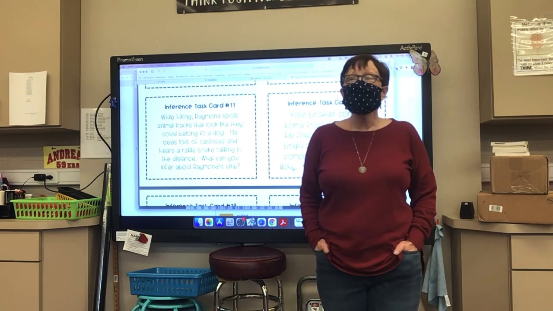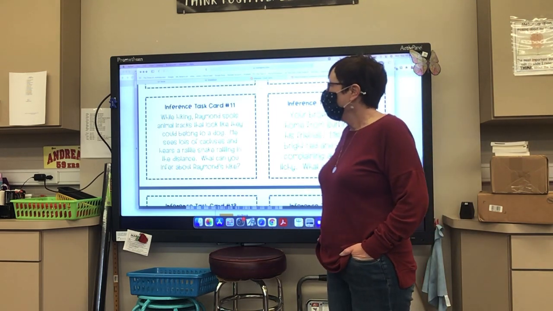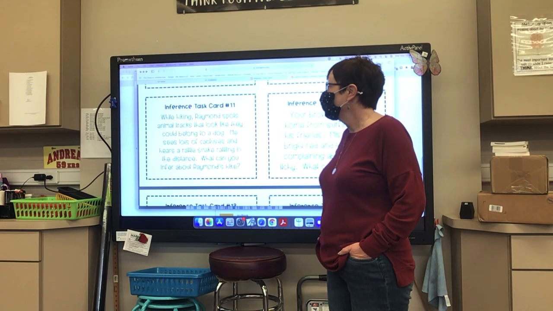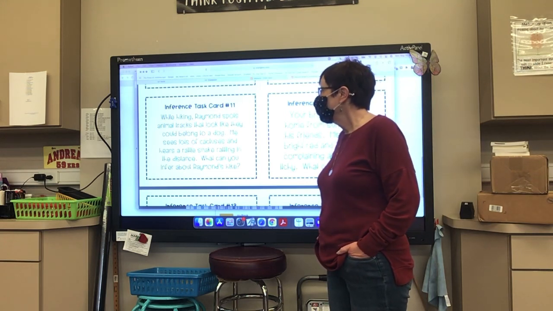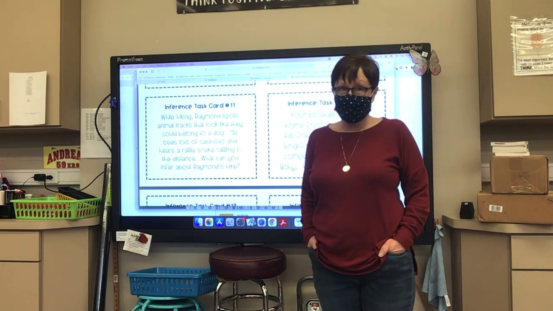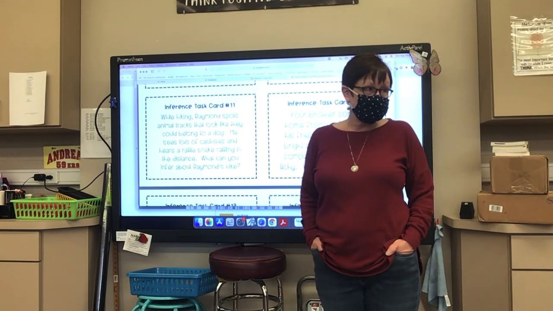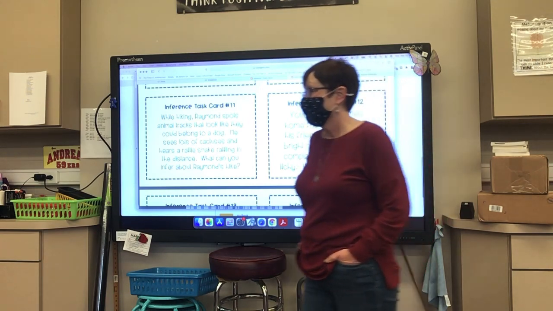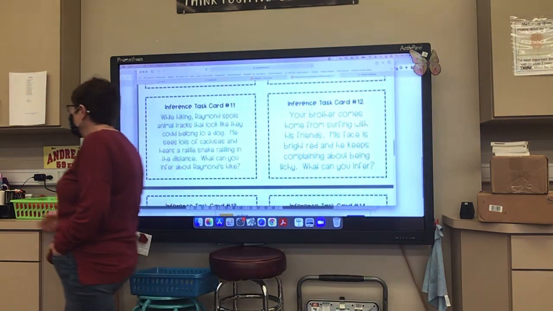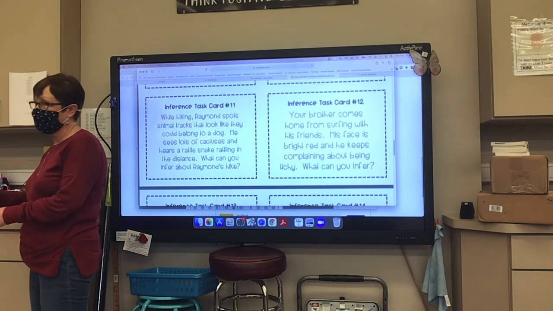Okay, card 11, inference card number 11. While hiking, Raymond spots animal tracks that look like they could belong to a dog. He sees lots of cactuses and hears a rattlesnake rattling in the distance. What can you infer about Raymond's hike? What can we infer about Raymond's hike?